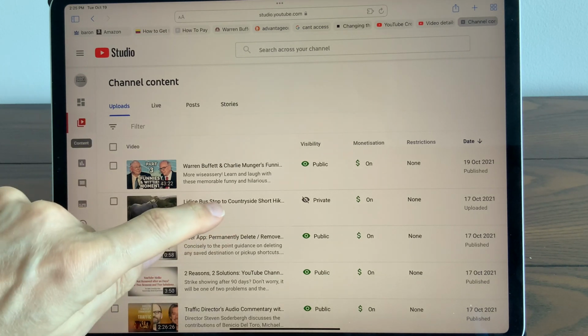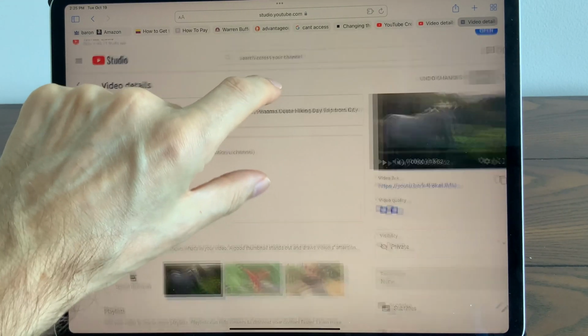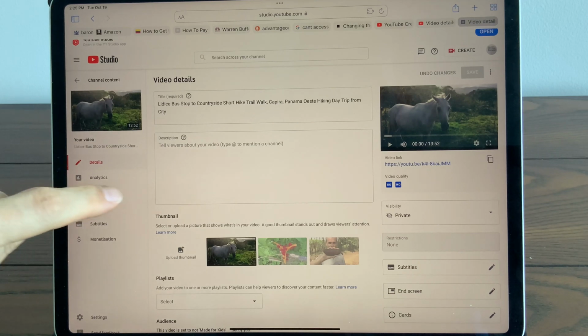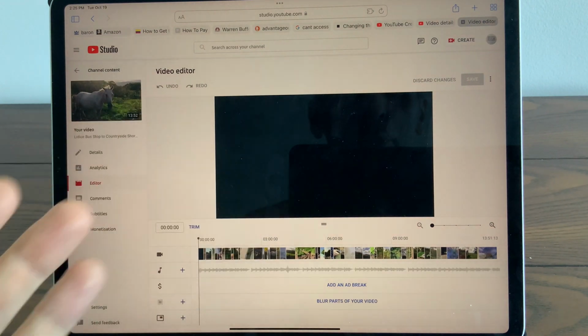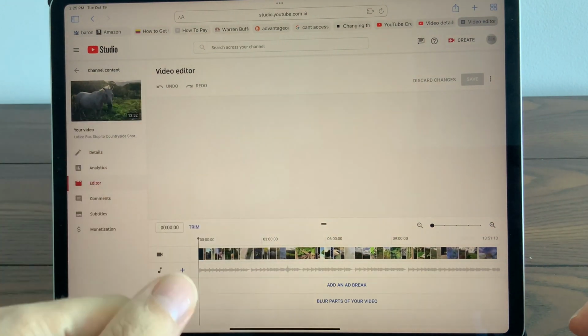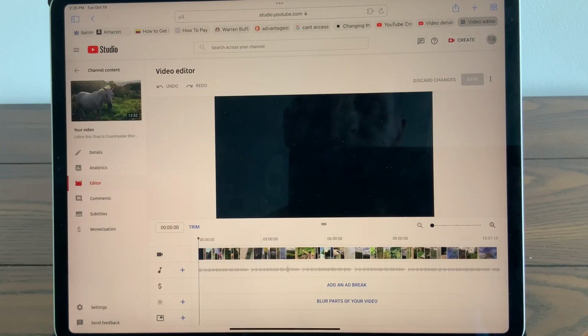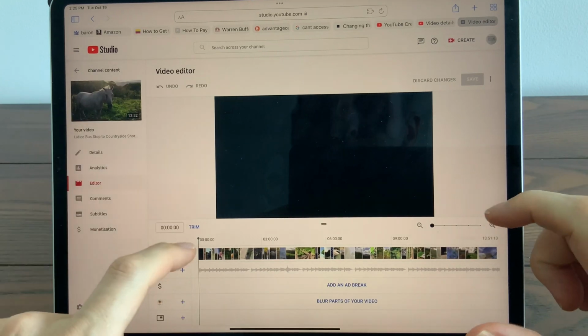So here we're going to just touch on the video a couple of times, and that will bring up the video page. On that page, we go to editor. Now we're in the editing part. By the way, if you try to open this on the app, it will just bring you to the website. So we're doing this all in Safari. As usual, YouTube and Google could have made it easier, but it's not. But once you know how, it's pretty easy.